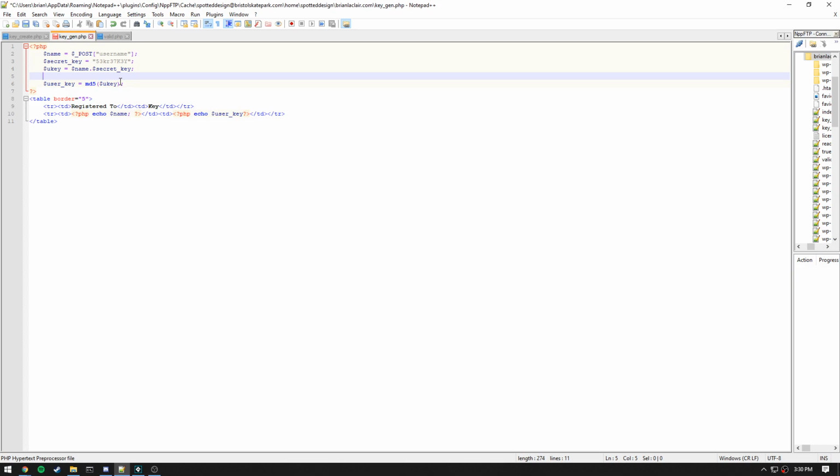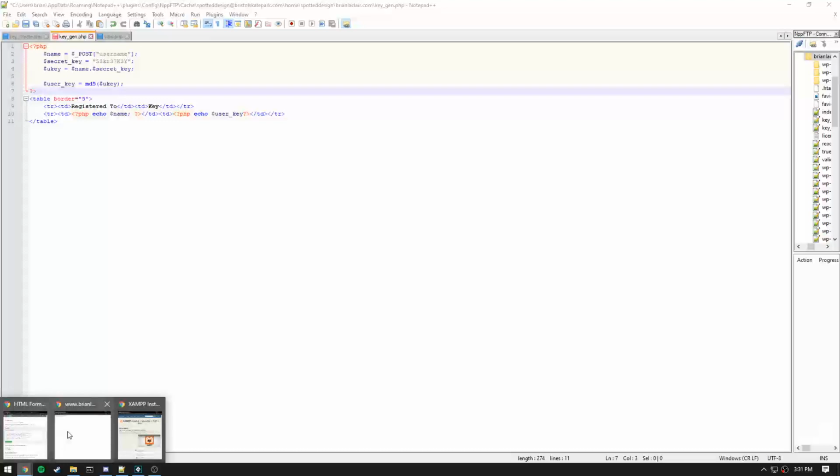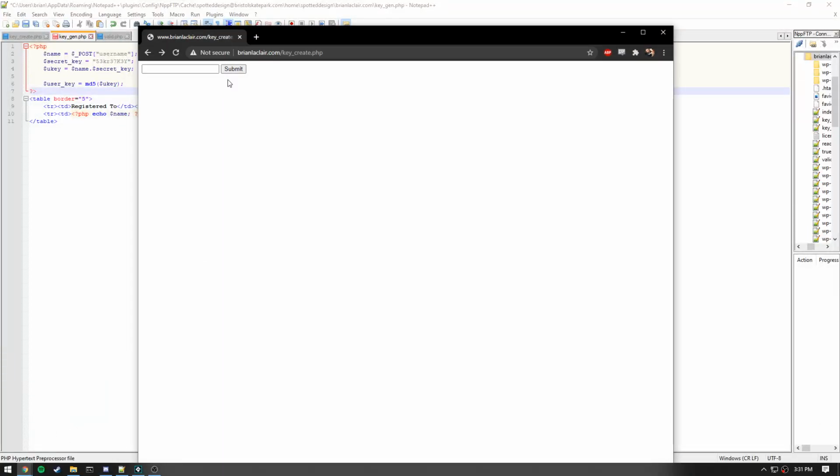There are a ton of different hashing algorithms out there. MD5 is not the best, but it is pretty short, and for our purpose today, it's very useful and it's very quick. So we're just generating the user key to MD5, and that is reported down here in a table. So if we actually go to this website, let's say we do want to, we'll use my full name.